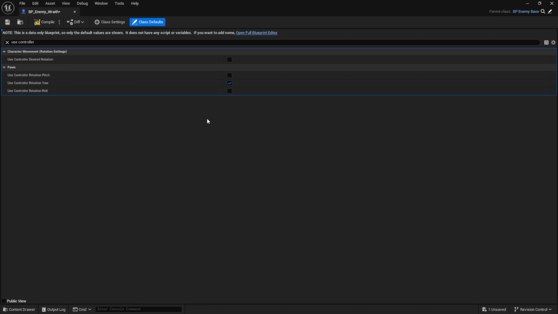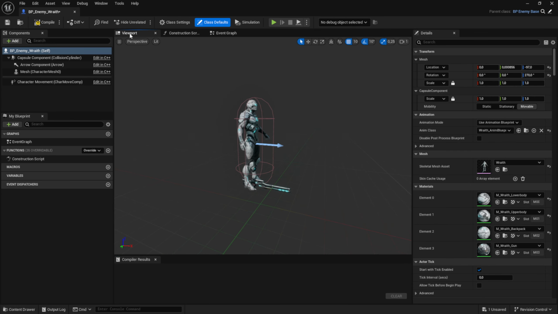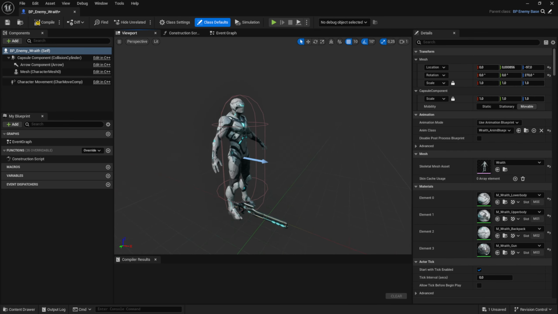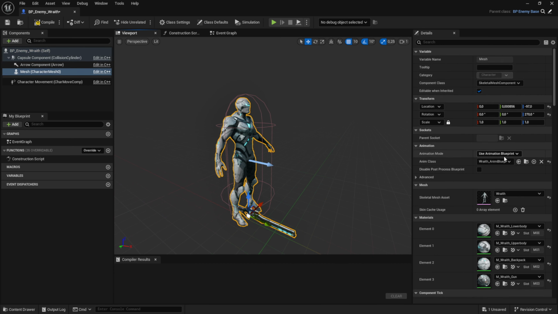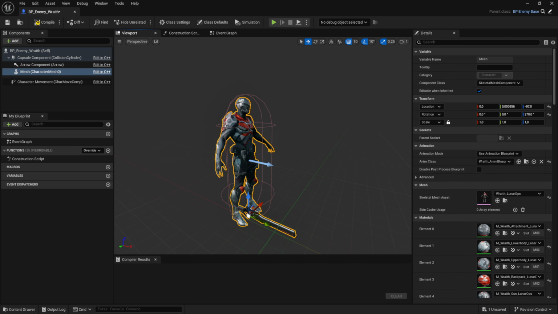Turn that one on. And the last thing I'm going to do is change the mesh. So this is optional, obviously. You can keep the white guy if you want to, but I'm going to change it to the lunar ops one. So he has a bit of a red skin, so that looks a little bit better for an enemy in my opinion, but do whatever you want.